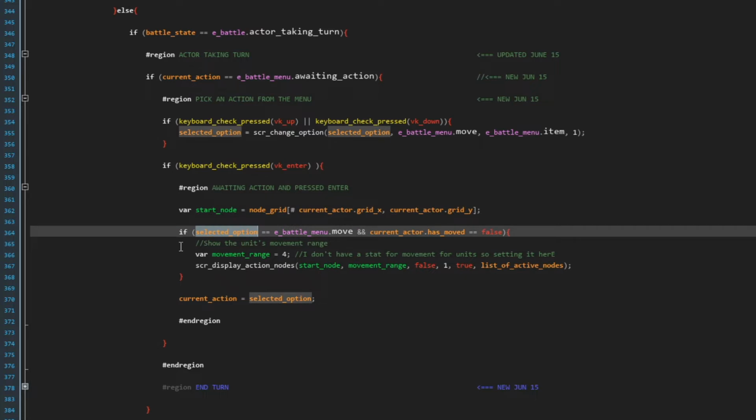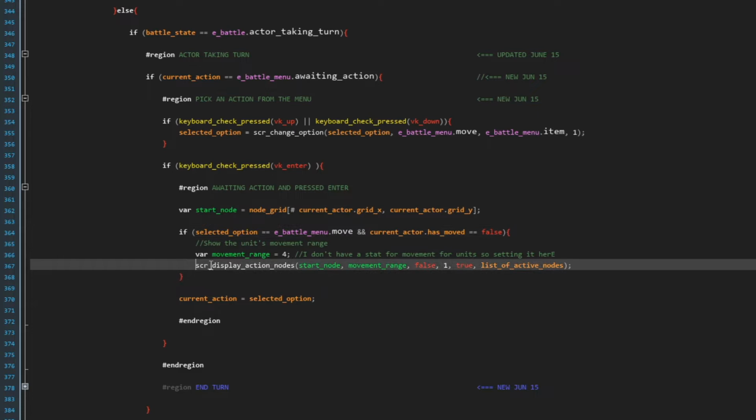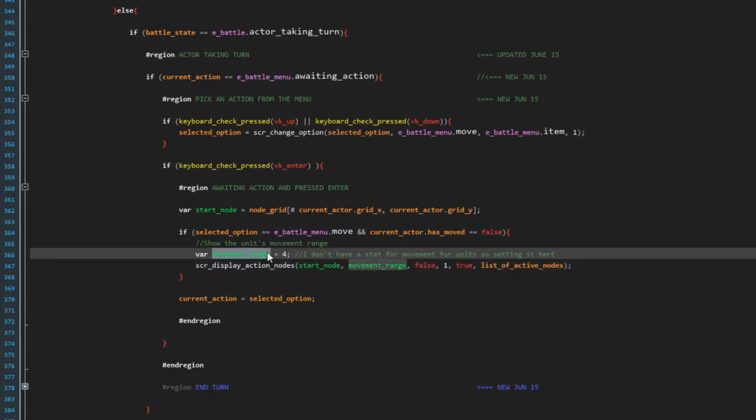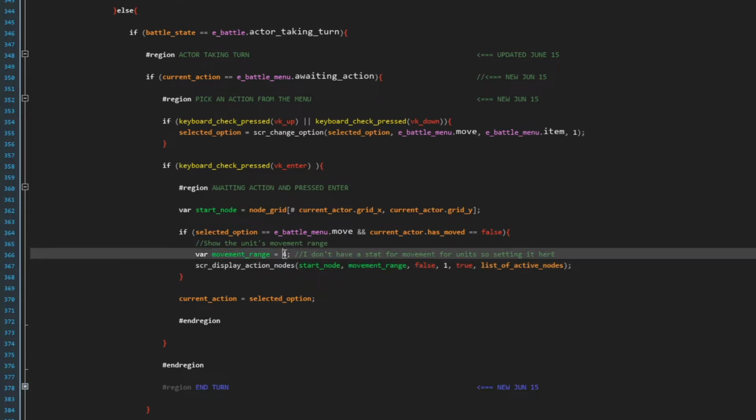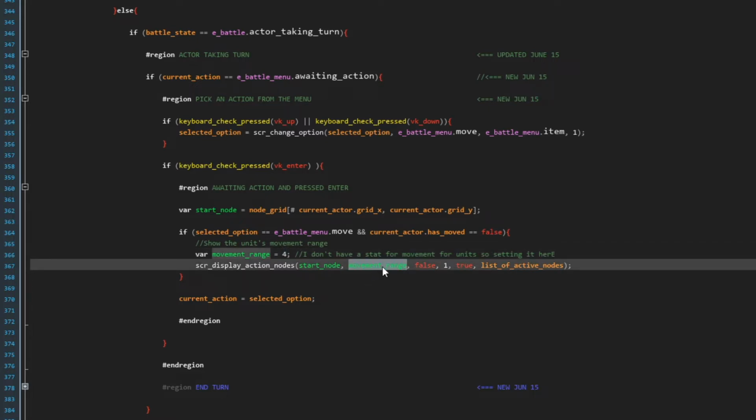Then we're going to say if selected option equals move, so we're trying to move, and the current actor has not yet moved, then we're going to use our script we had before in next actor. We're also going to use a variable called movement range. This is so you can have different movement ranges. You might have a stat for each actor, which can be between whatever range you want, 4 to 6 to 8, whatever. But for this tutorial, it's always going to be 4.